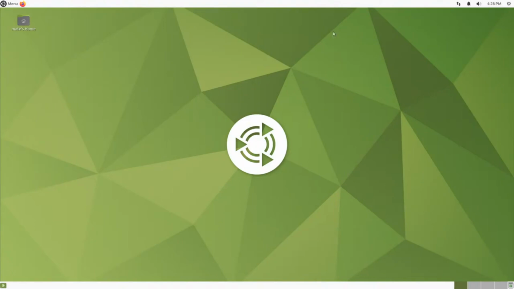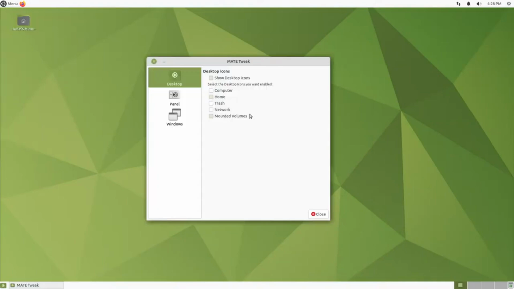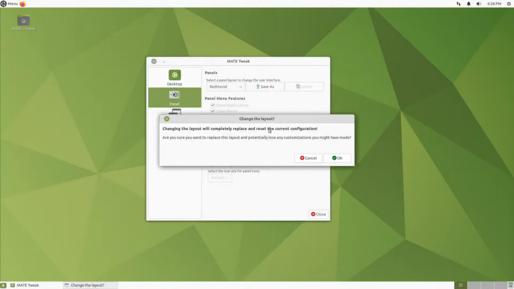So your RAM usage isn't going to be a lot more different. What you do find though is that as you look around at it, the theming does look a little old. Now, what they do actually give us here is the Mate tweak tool. This actually allows you to do different things with the panels. So right here is the familiar. We have a variety of different looks we can do.